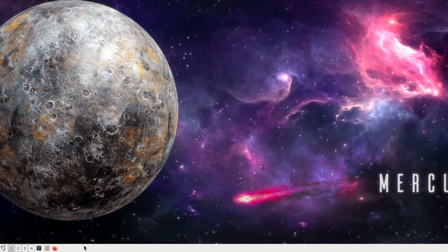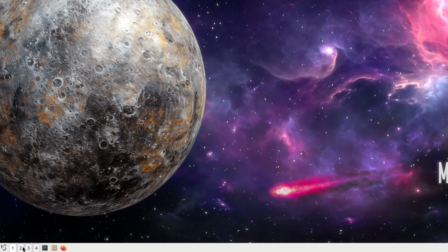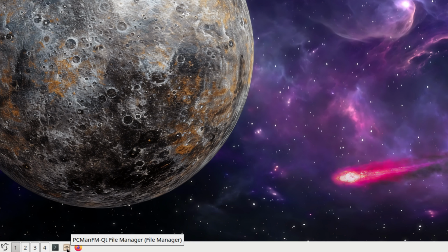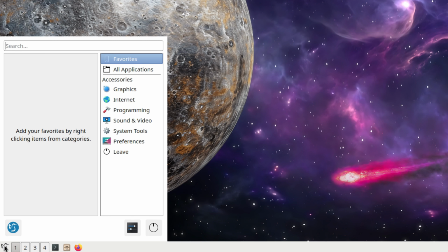On the left side of the panel, starting from the right going left, we have Firefox, a web browser. We have PCManFM, which is our file manager. And then we have a terminal, QTerminal. And then you have your workspaces, desktops, whatever you want to call them. And we do have a total of 4 here. And then on the far left, of course, is going to be our applications menu. So clicking on that will take you to your applications menu.